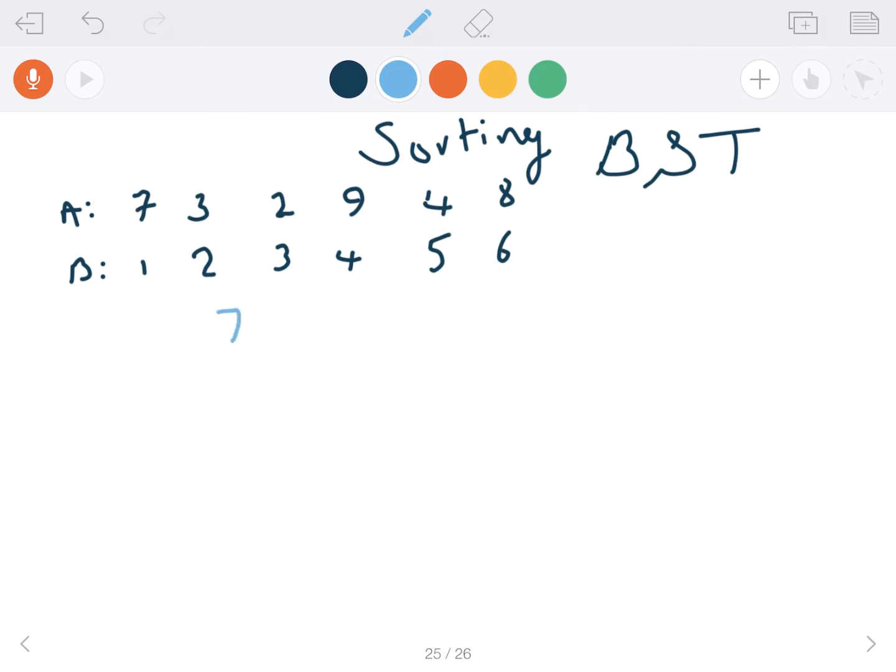We put that number 7 as the root of the tree. The next number is 3, so that goes to the left because it's less than 7. The next number is 2. Number 2 is less than 7 and also less than 3, so it goes to the left side of number 3.